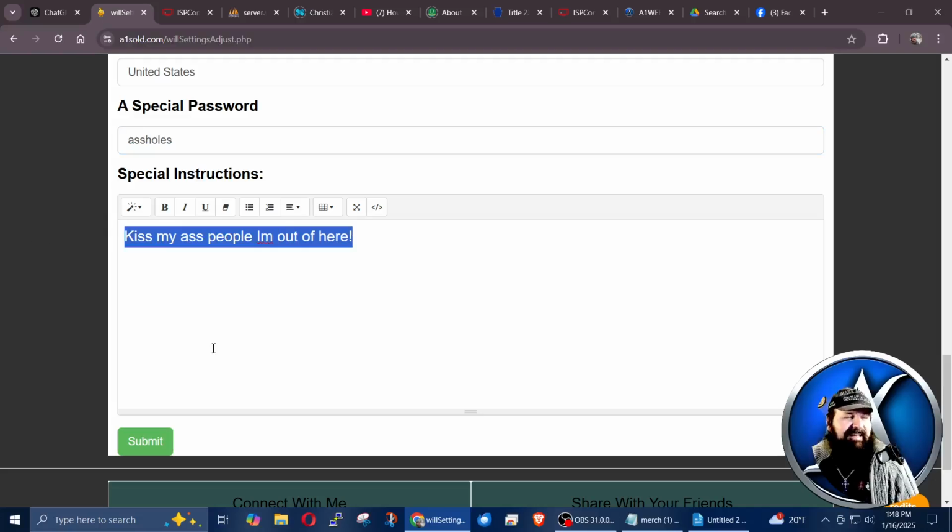Then you can write any special instructions that you wish. Perhaps there's something about your mortgage or something like that you want to put in there, and then you just click submit. Save it, and so it's going to save your will.